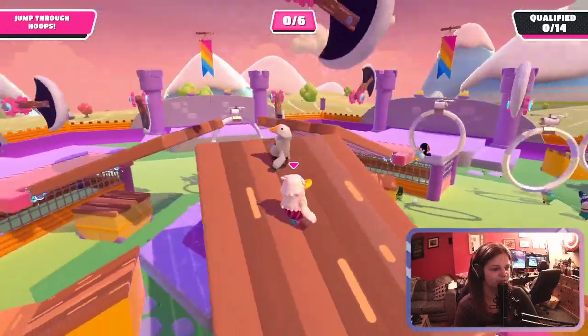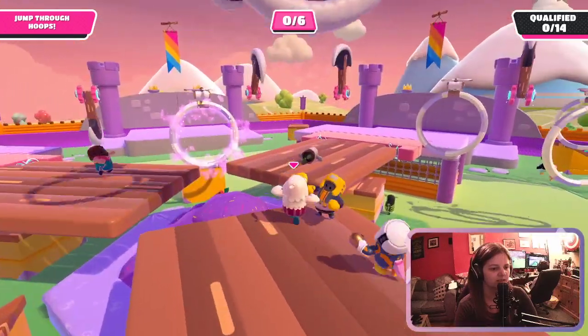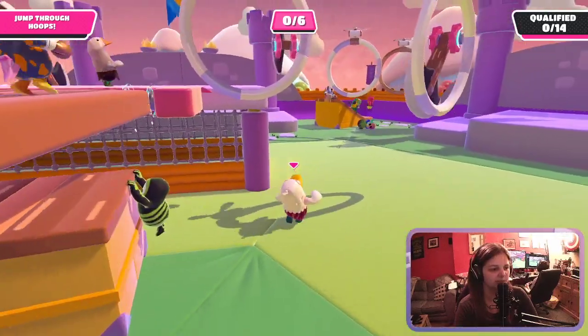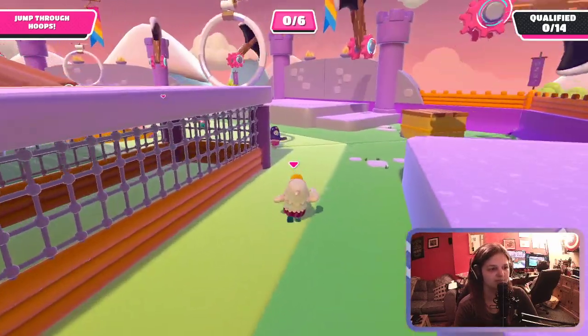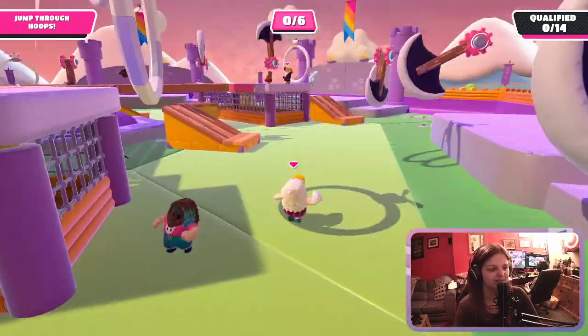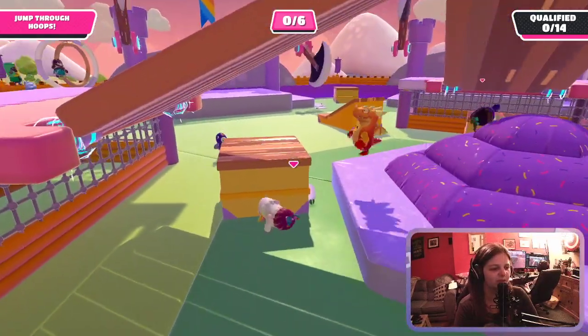Oh my god, someone's got the goose head. It's amazing. The goose head. Yeah, remember they did a collab with Untitled Goose Game. She can get like a goose head now. So it's like just a really tall neck. I love it. Come on, I'm doing terrible.